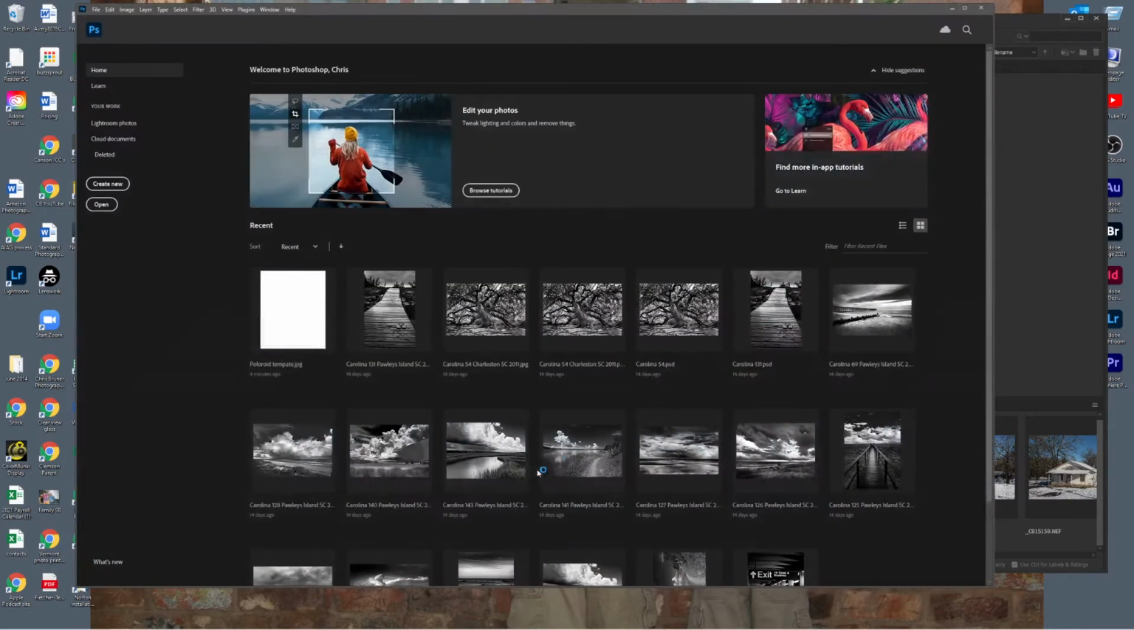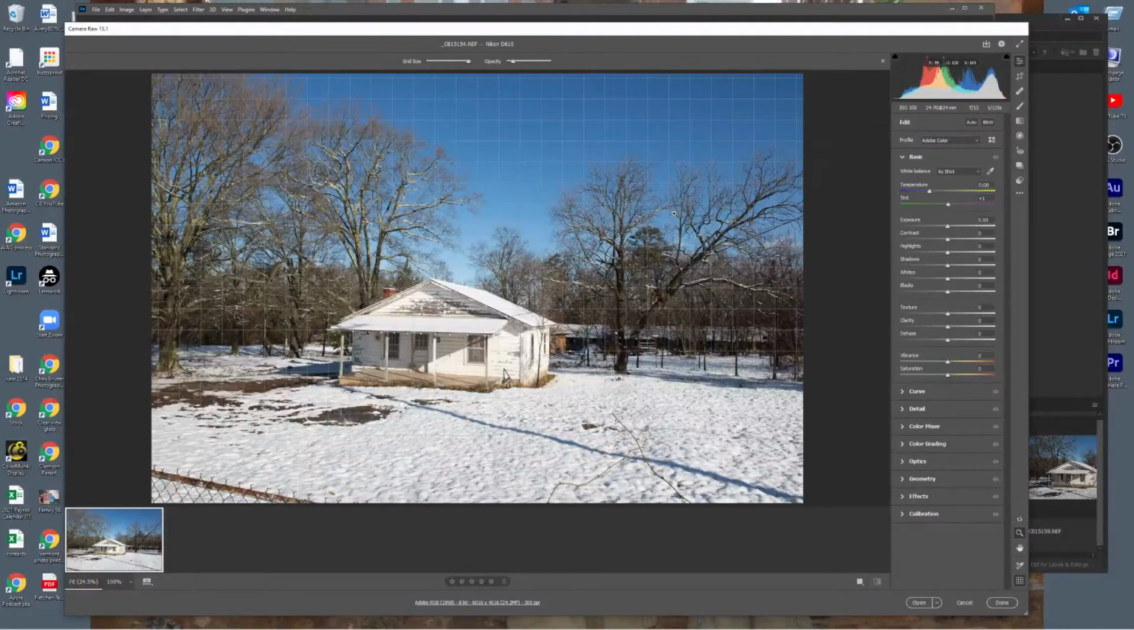So we're going to edit this particular image. I shoot in RAW, so we'll edit in Camera Raw. It's the plugin in Photoshop. I love this tool. It's a great tool. I've used it the entire time that I've edited RAW photos.